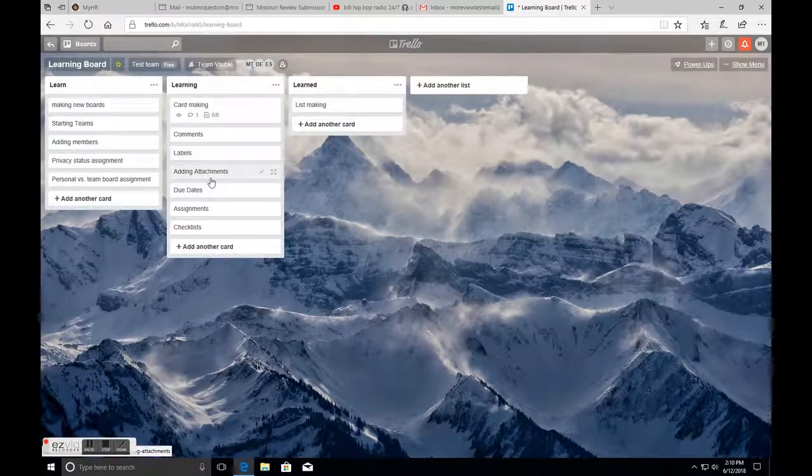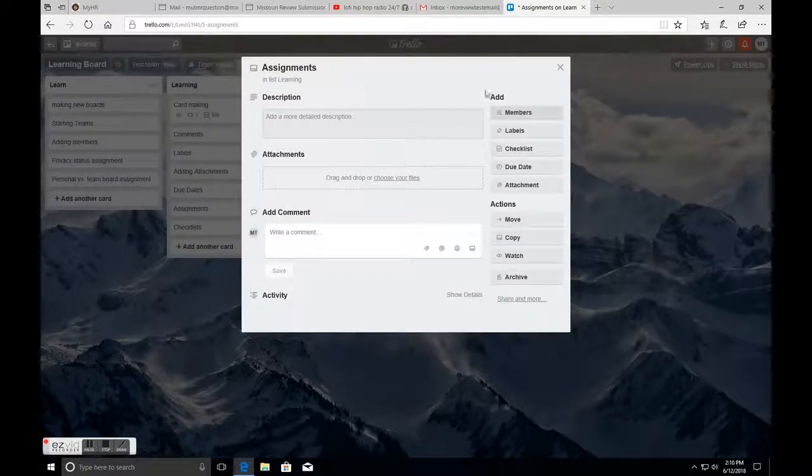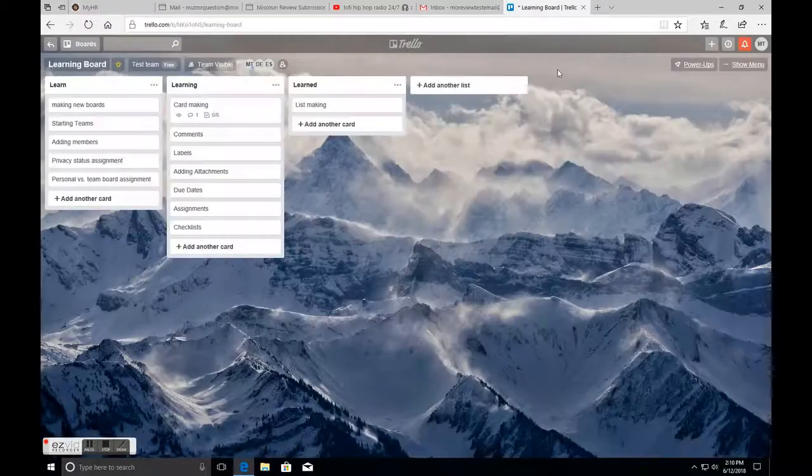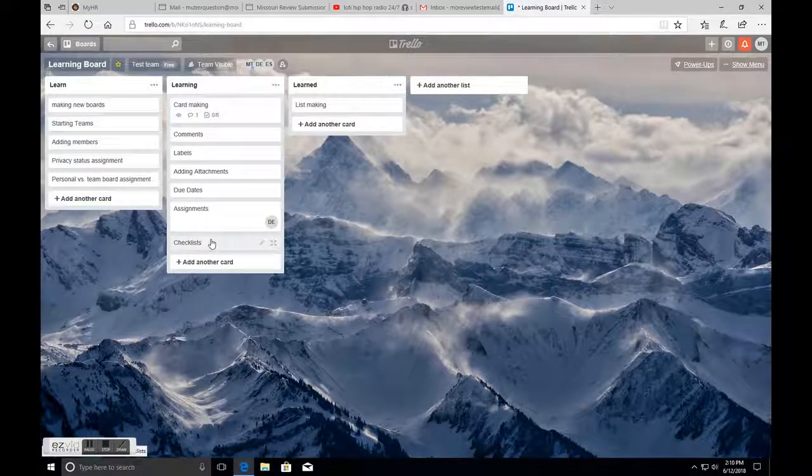So how you assign somebody is you go up here to who all is in the group, and I'm going to assign this one to Daedra. So I'm going to take Daedra, I'm going to click, and I'm going to drag her down to assignments. And now she is in charge, or I have assigned to her, learning how to make assignments. Well, we have also learned how to make assignments in that process.